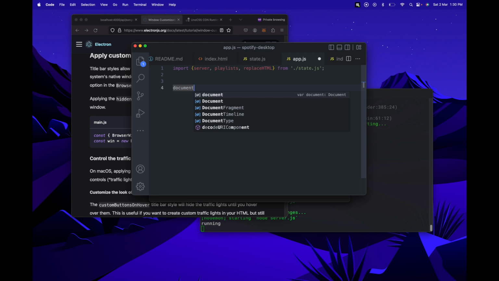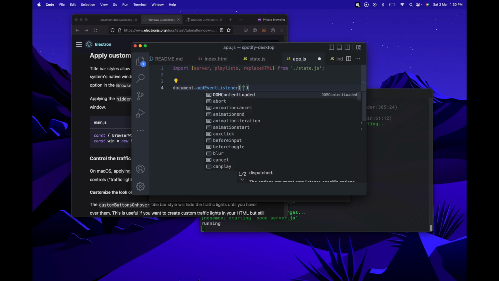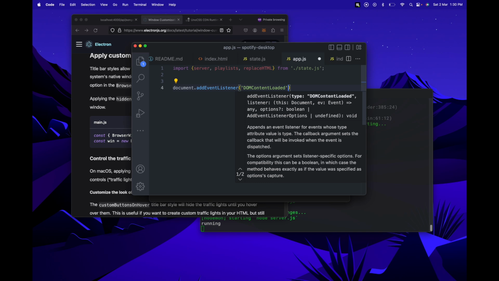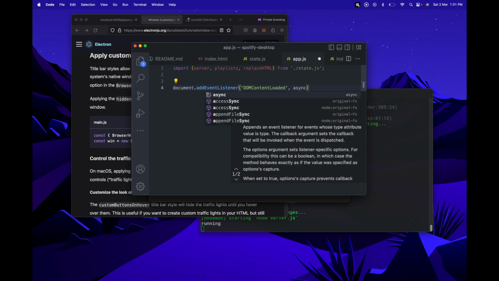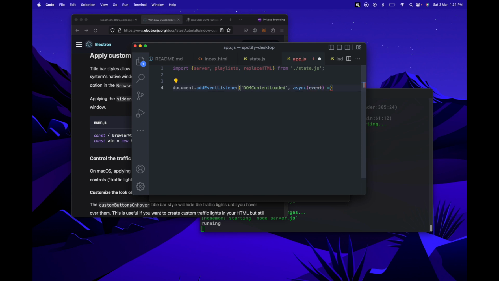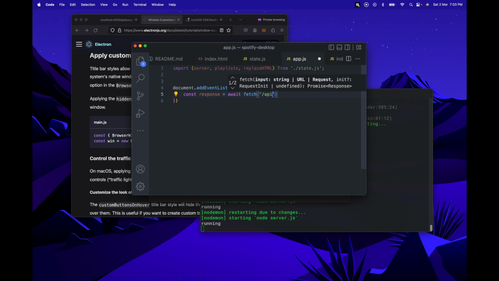Now we're going to say document.addEventListener DOMContentLoaded. Okay. So when the UI loads, we'll fetch the list of playlists from the API we built earlier.